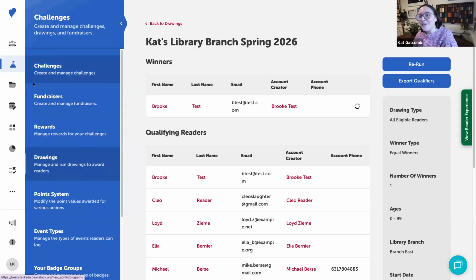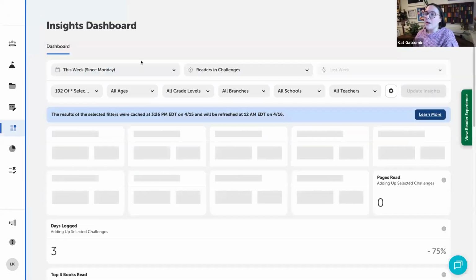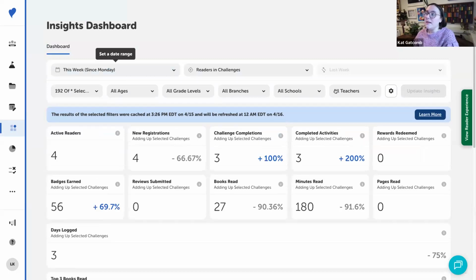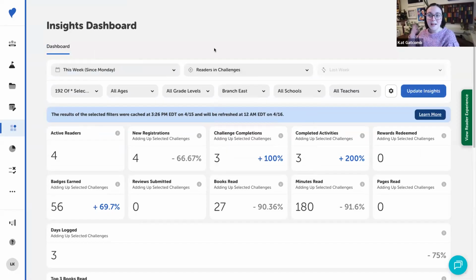All right, let's very quickly take a look at insights. I'm going to go back home by hitting this blue heart. Click on insights. And what I really want to point out here is that it will remember your filters from last time. This was great because once you select your library, you're probably not going to have to change it.